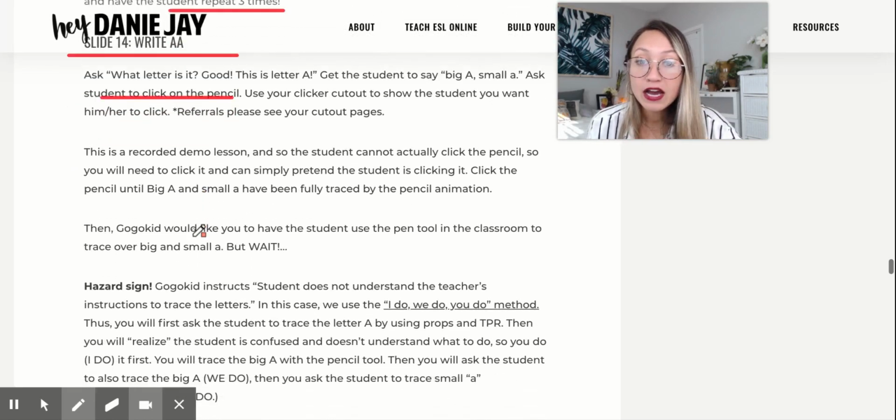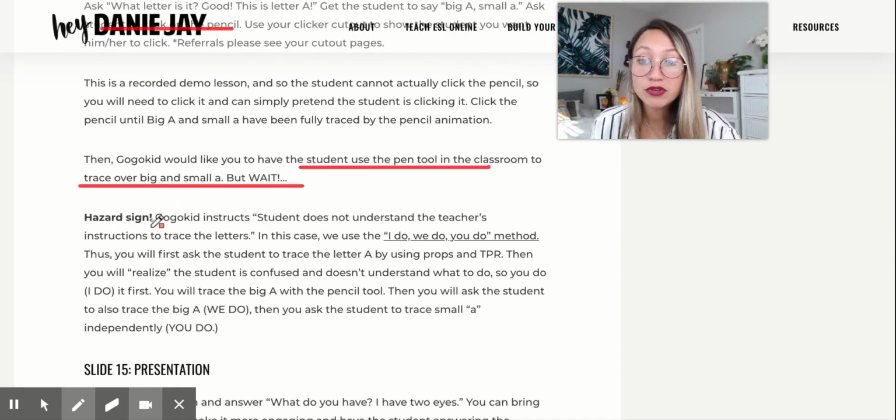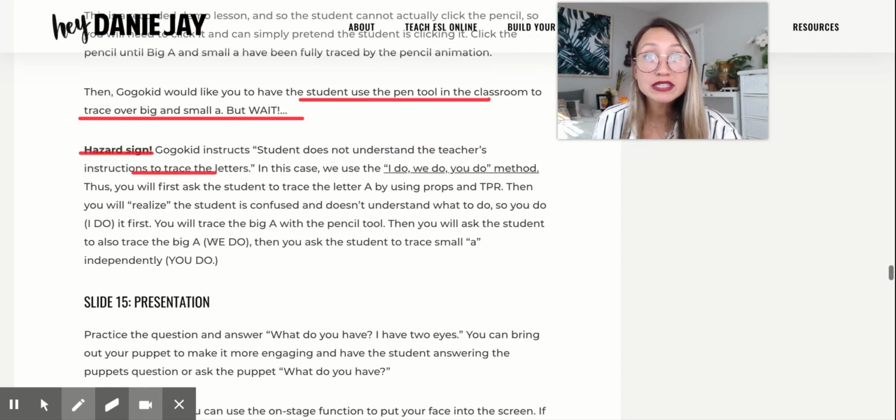And then GoGoKid would like you to have the student use the pen tool in the classroom to trace over the big and small A. So there's a hazard symbol here, though. GoGoKid instructs that the student doesn't understand the teacher's instructions to trace a letter. So this is where we do something that GoGoKid calls I do, we do, you do, okay?